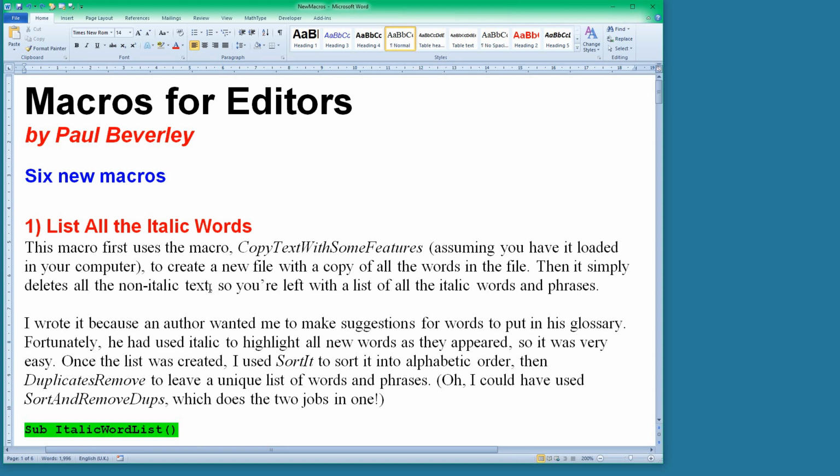They wanted to make a list of all the words in a document that were in italic, and so this macro first uses the CopyText with some features macro in order to create a file of all the text, because that macro goes through and finds the main text, the text that's in any footnotes or endnotes, and also any text that's in text boxes. So it gets the whole lot of the text. Then it generates a list of all the italic words. So let's have a go.